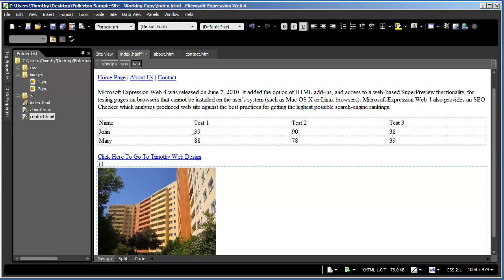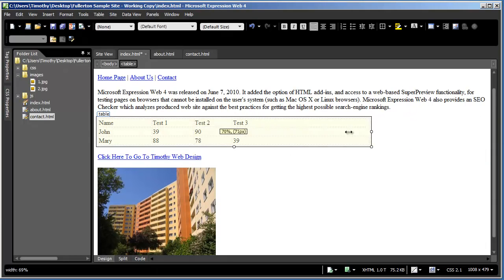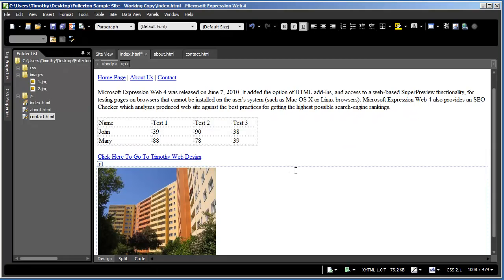And again, you can play with this, and you can see how I can resize the columns here. If you've worked with a word processor and worked with tables inside of a word processor, this is probably very familiar to you. But again, don't worry too much about formatting or resizing your table here, because we're going to talk more about that when we do CSS.